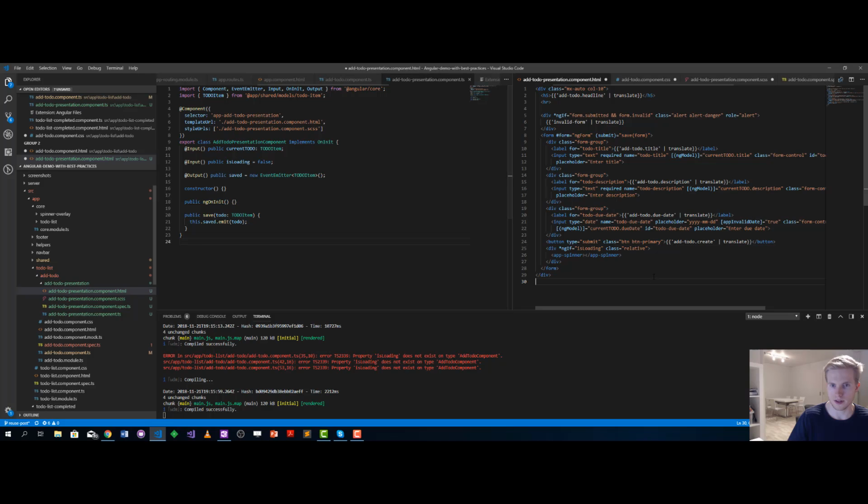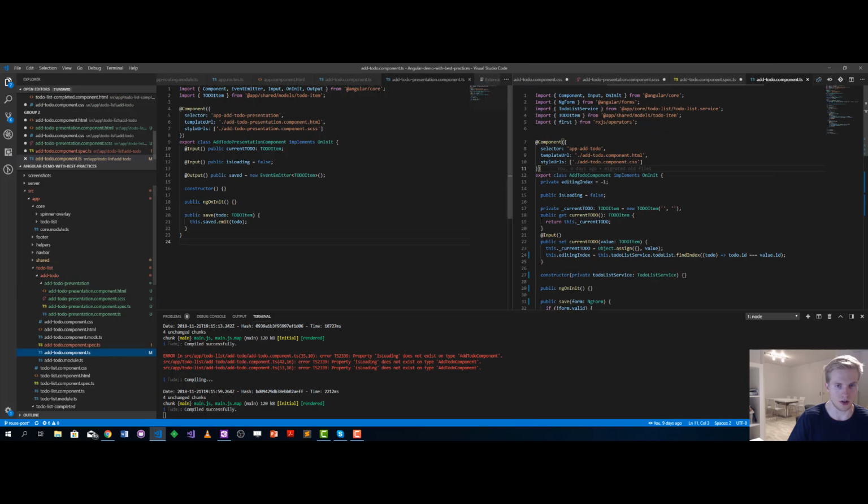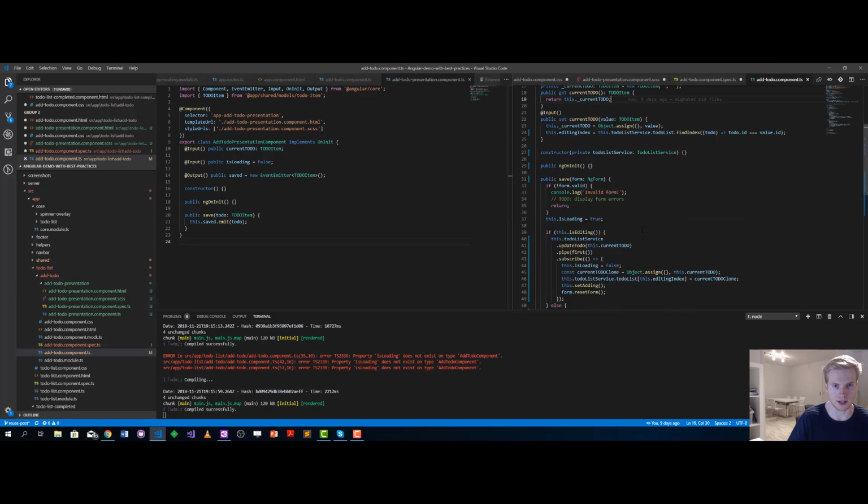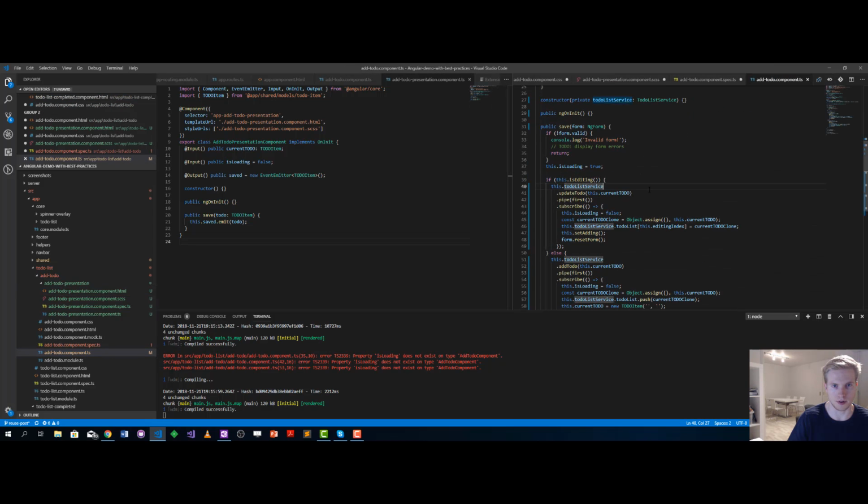I think, let's see what we have here. What else we have here? This is just gonna be hooked up to the loading stage, no big deal. Yeah, that's it. So now we have separated all the presentation part of the add to do. Now we're gonna focus on the smart component and making that a little more maintainable.